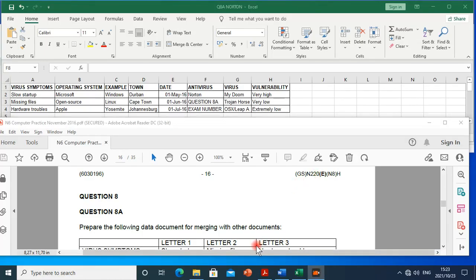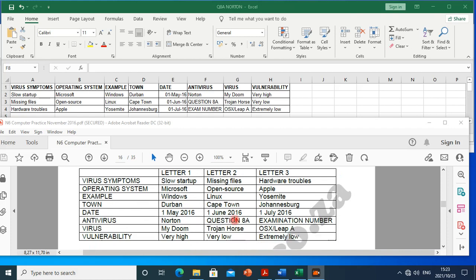Hi students, we are continuing. We're on question 8 of our computer practice question paper that was written in November 2016. We are going to look at the questions that involve mail merge. So I've already typed question 8 for you, but I just want to point out a few things for you.